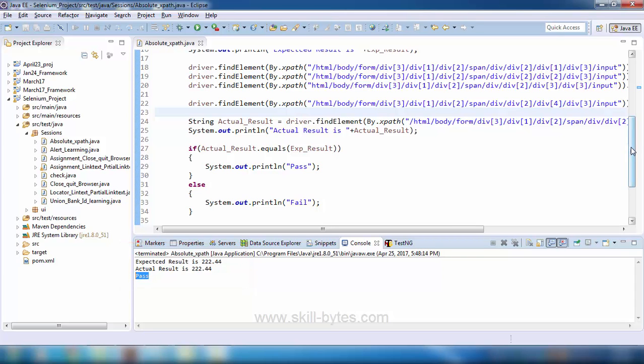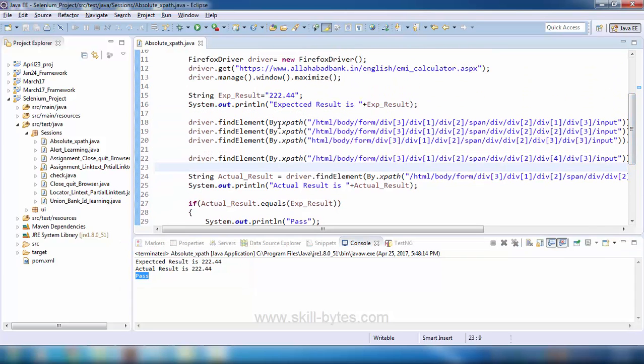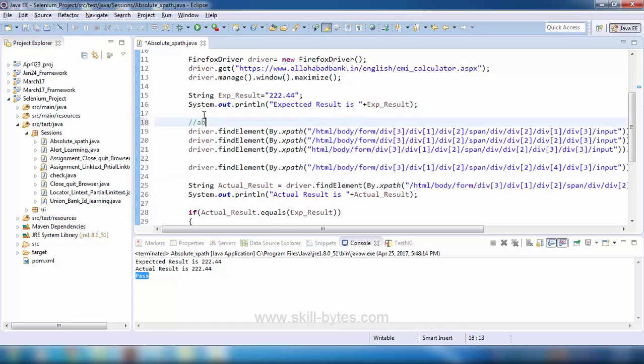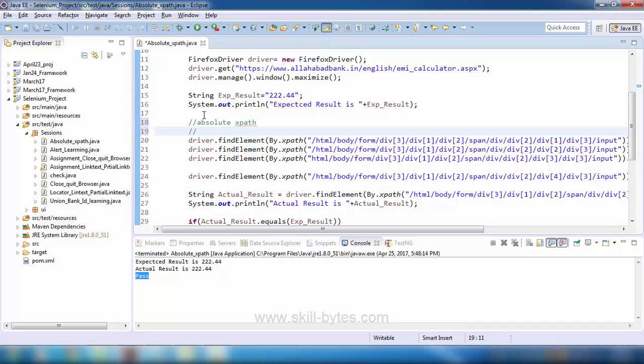So what kind of locator have we used? We have used absolute XPath. Okay, how do you recognize that? Absolute XPath will contain a single slash. If it is relative, it will contain a double slash.